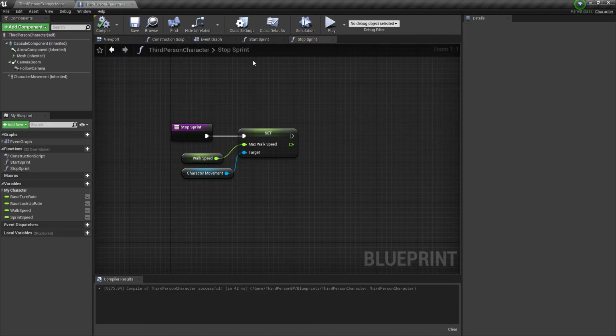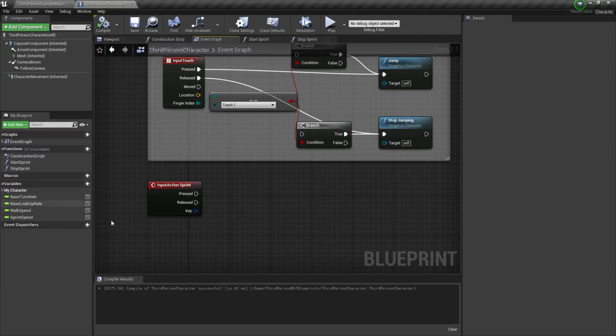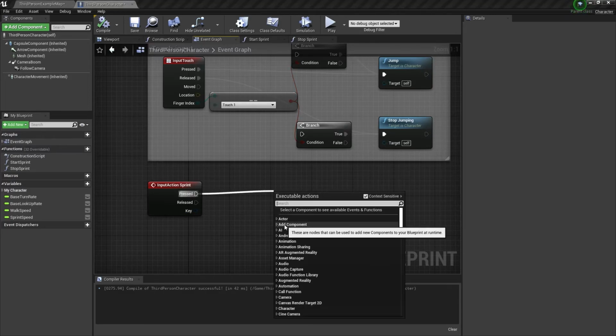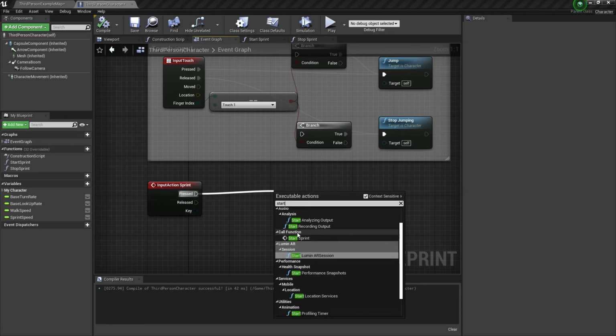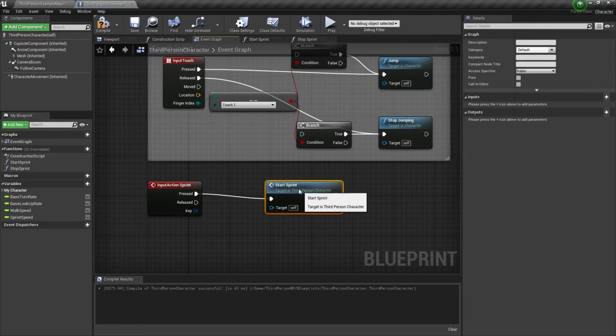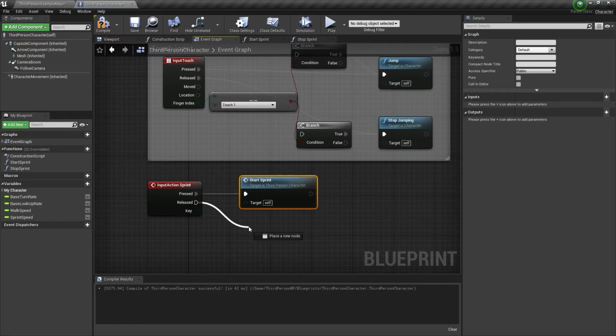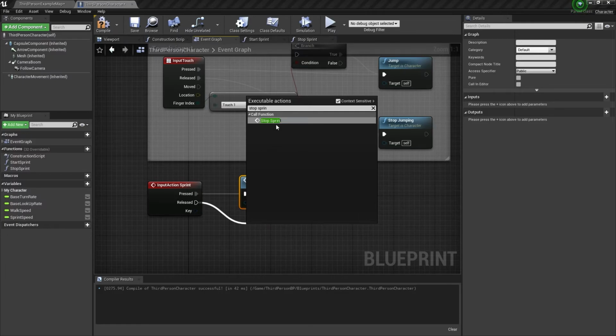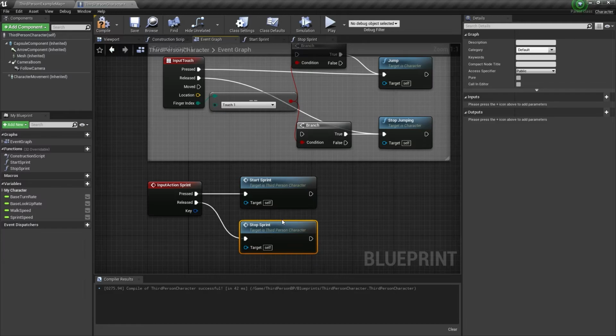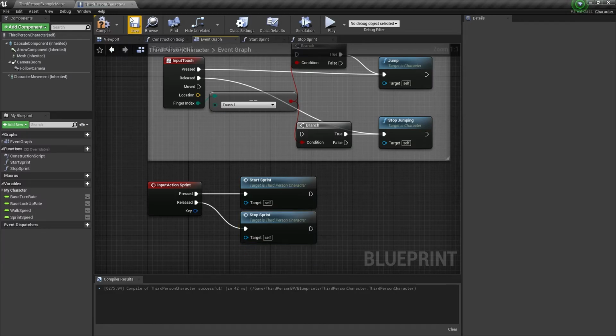Compile. Now into the event graph where we've placed our input action. When pressed, we want it to start sprinting. If I scroll up, you can see it says call function start sprint. And again, drag off of released, and we're going to call function stop sprint. Okay, and that should be it.